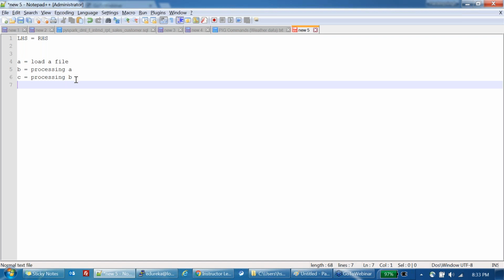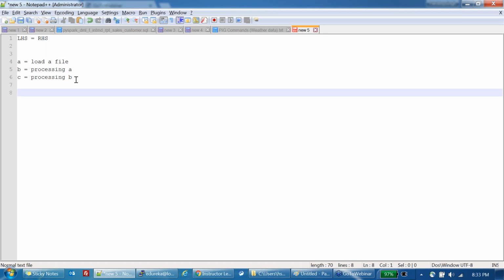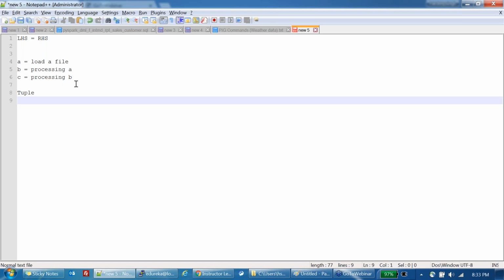Now we have also seen the data types in Pig. We discussed the complex data types. The first complex data type is called a tuple. Now what is a tuple? Anything which comes inside parentheses, that's a round bracket, is called a tuple, and it can contain any number of fields. So this is an example of a tuple which contains 4 fields.